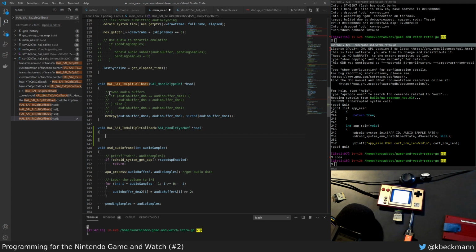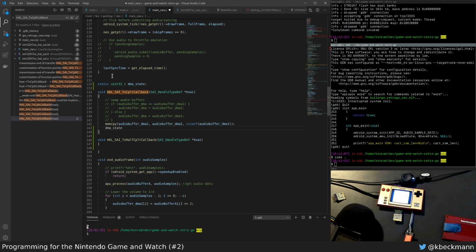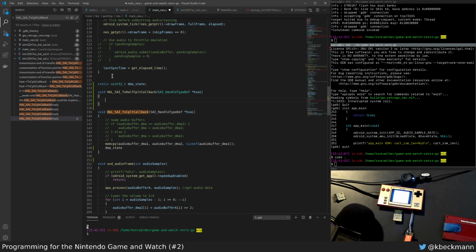Yep. So let's create some global variables. Let's call it DMA state, and let's move this here. We can change this to enums later on.